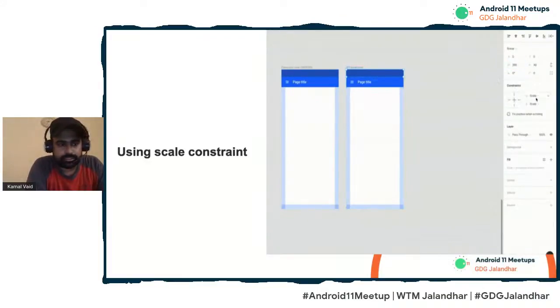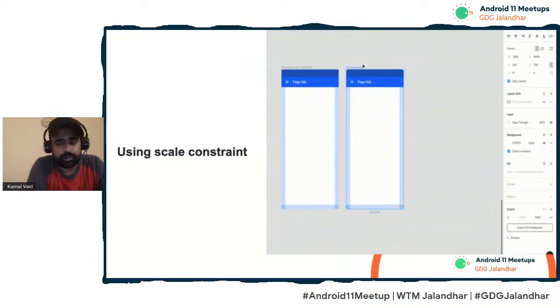Like if you see here, we are using a scale constraint in this particular image or GIF that I have put in. So use scale or fixed height and width if you want your components to scale as per the device dimensions. Okay, if I want a particular component to scale with respect to dimensions, I'll definitely go for the constraint, and we should.